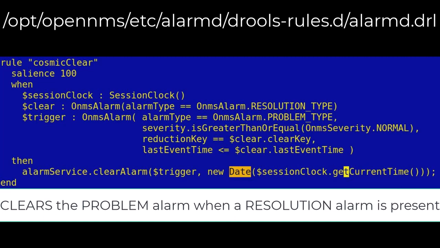alarmd.drl gets the alarms with alarm type resolving, and if there is an alarm where the alarm type is problem and the problem alarm's severity is greater than or equal to normal, and the resolving alarm's clear key is equal to the problem alarm's reduction key, and the problem alarm's last event time is less than or equal to the resolving alarm's last event time, then clear the problem alarm and reset the last event time to the current time.